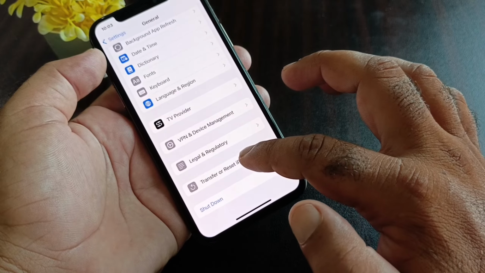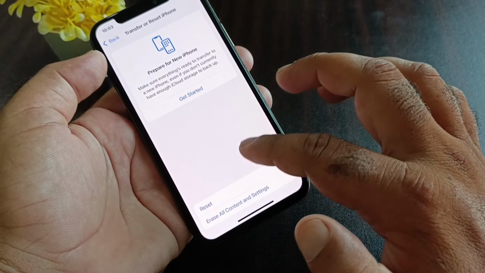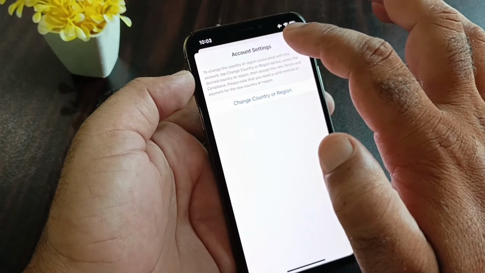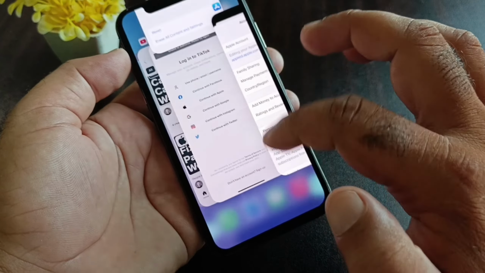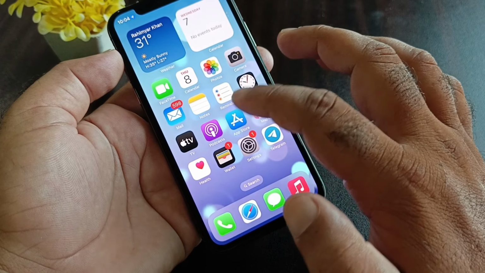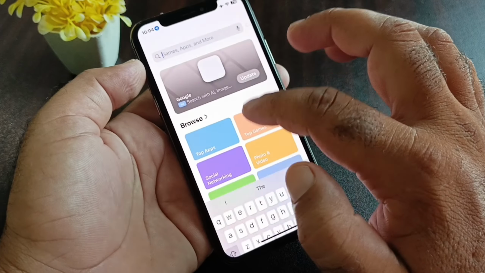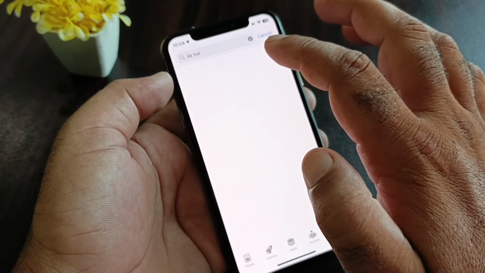Then you may click here on Transfer or Reset iPhone. Click here, click on Reset and click on Reset Network Settings. Then, guys, you may go back and open your App Store, and here in the search bar you may write TikTok. Let's check, guys. You may write TikTok in the search bar, and make sure that you have the latest or updated version of the TikTok app.